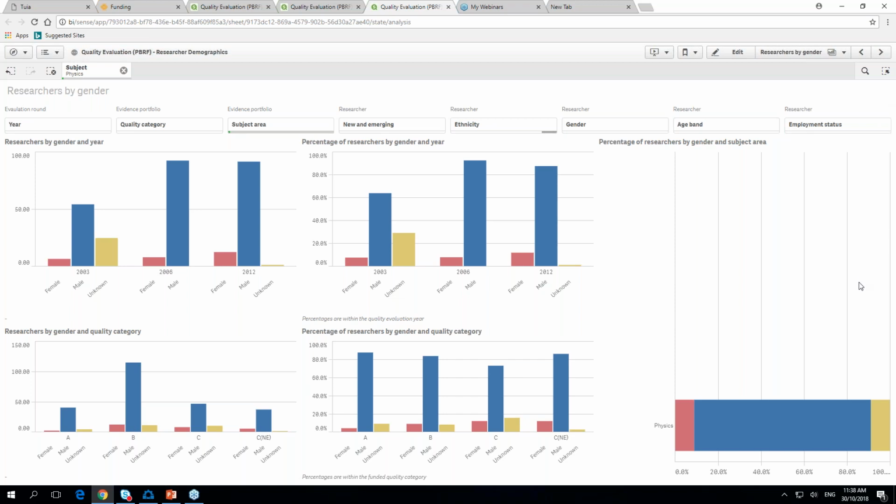Okay, adding another variable into the mix now, or breaking it down, I should say, really. Can we do age now? So what I would like to see is, still staying with the women, for example, an age band of 30 to 39 women who are new and emerging researchers. Right, so I have a theory I want to test out.